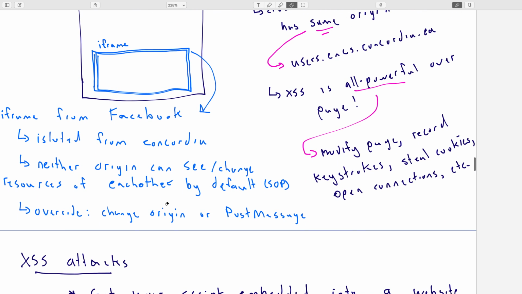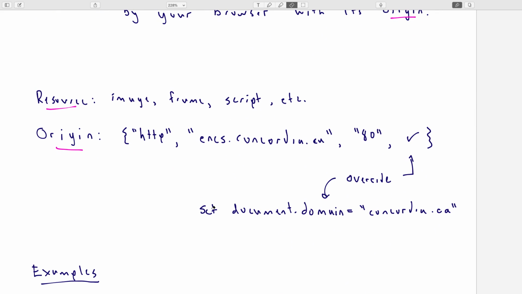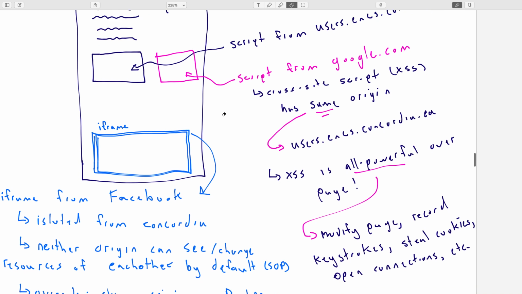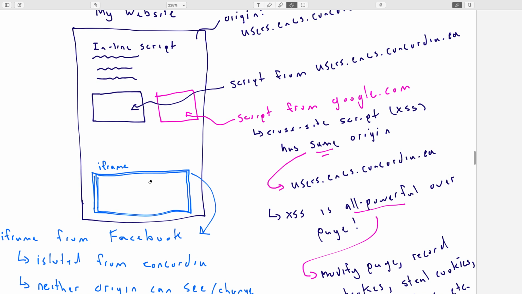So what both of them could do is both change their origin. They could both use the trick that we saw up here, set document.domain equal to concordia.ca. Now they actually both have the same origin, and because they have the same origin, they can talk to each other. Okay, that's one way you can do it. The other thing is this thing called postMessage that was referred to earlier, and it allows communication between two frames. Both parties have to authorize each other. So basically, Concordia would say, I want to be able to postMessage to Facebook, and Facebook would have to say, I want postMessage to Concordia, and then they could talk across to each other.